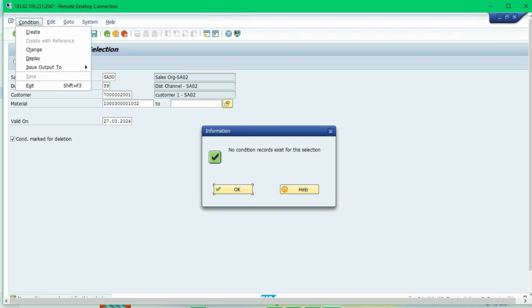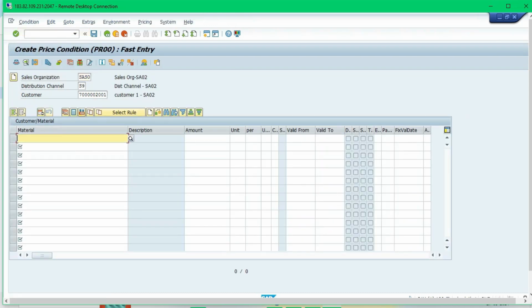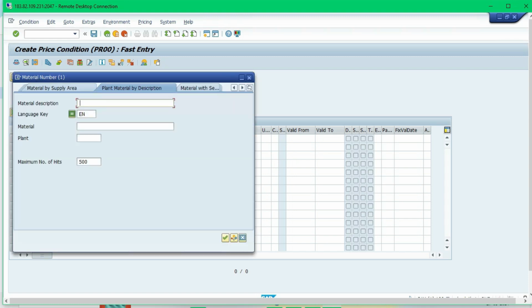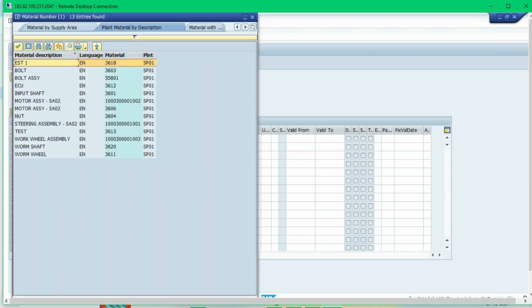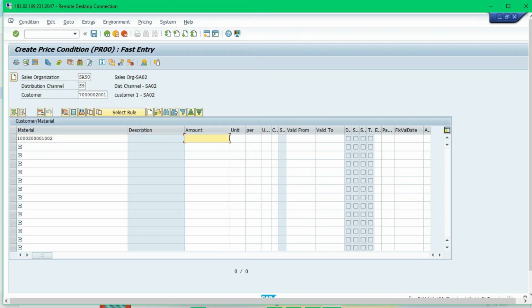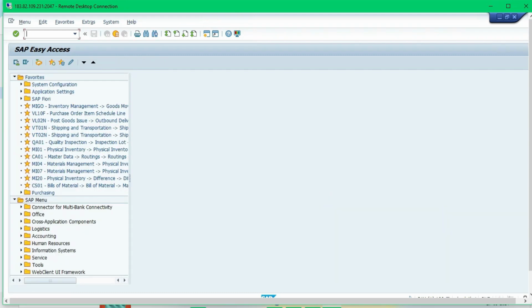Go to condition, select create, select our material, enter. Select the material motor assembly, then enter the amount 1000 INR per product, unit of measure EA, then enter. Change the validity from date February 1, then save the data. Now the condition record is saved. So now we can go to create the new sales order.